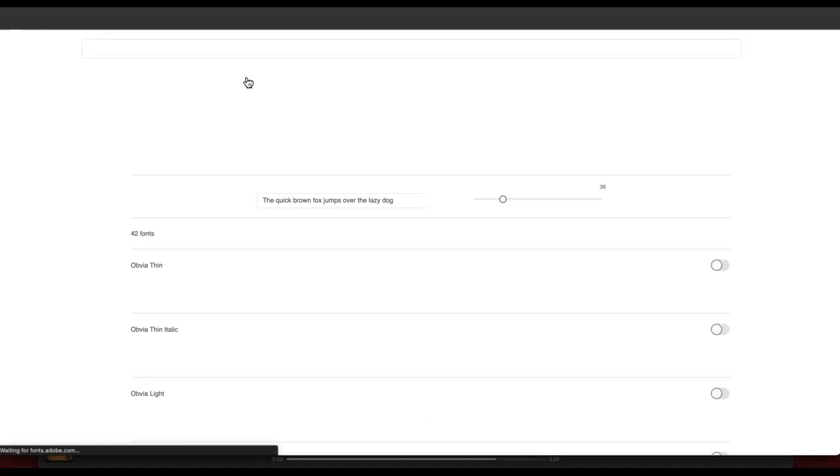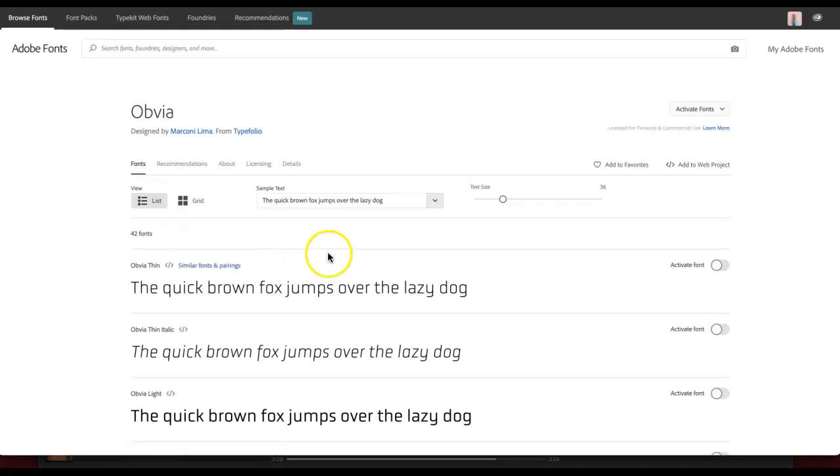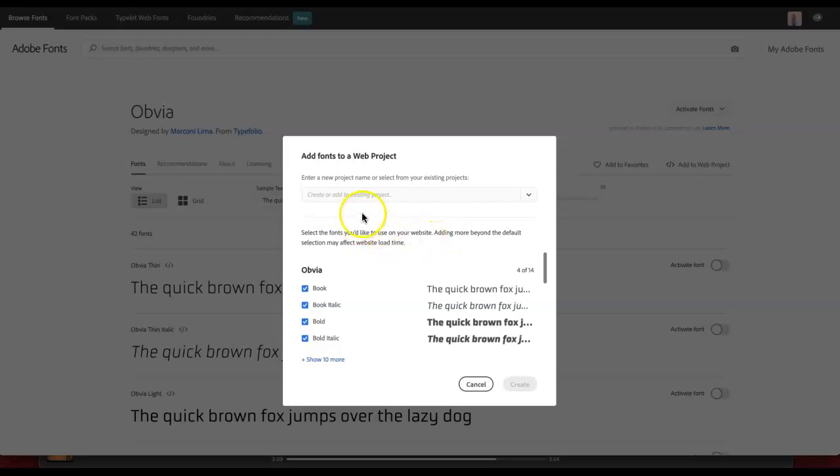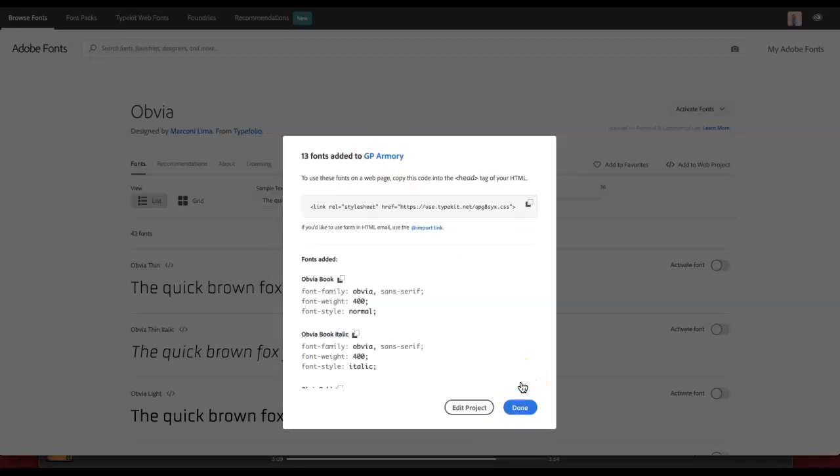It's going to pull up all of the different font types for this particular font file. Okay, so what we need to do is add this to a web project, and that can be found right up here. We're going to add to web project, and we need to create a new project. We can see here that everything's checked. That's what we need, and we'll create a new project. We're going to type in GP Armory, which is the client that we're uploading for. We're going to hit create. Now this just created the project, but we need to get the project ID, and it doesn't actually give us anything right here. So let's go to Edit Project.